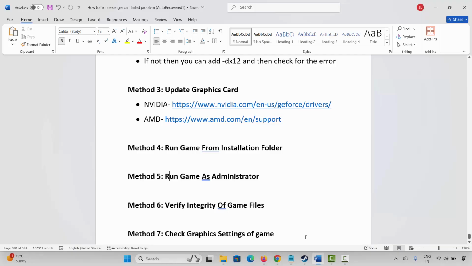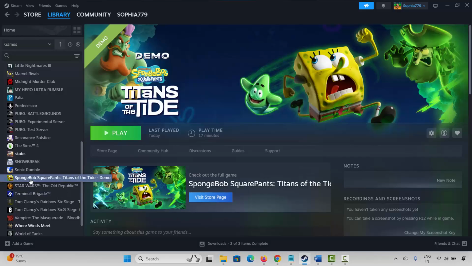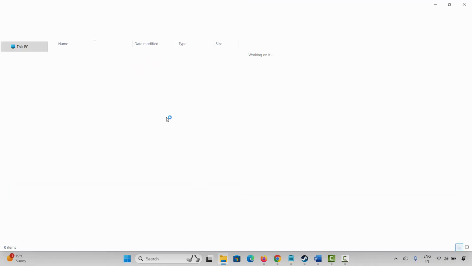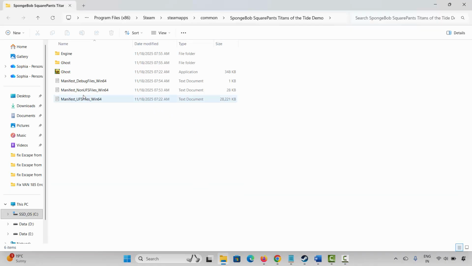Next solution is to run the game from the installation folder. For that, go to Steam, under the library section, select your game, right click on it, click on manage and click on browse local files. This will take you to the game folder where your game has been installed. Now this is the game application. You have to simply double click on it and check if it's opening or not.